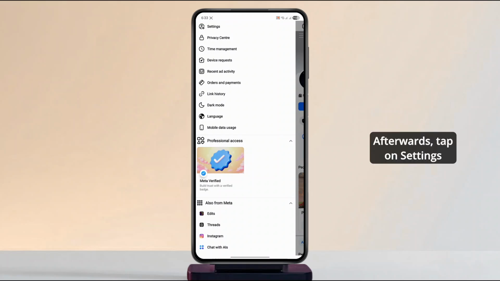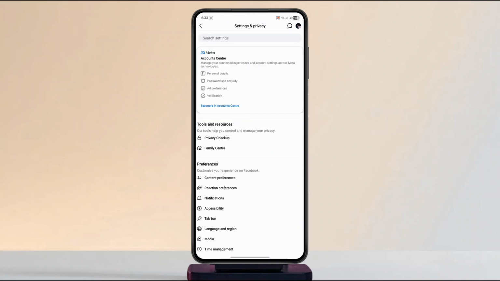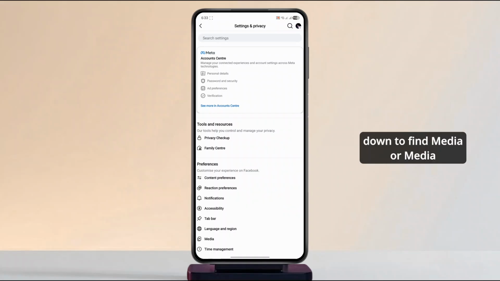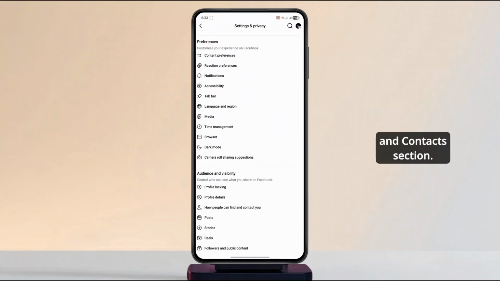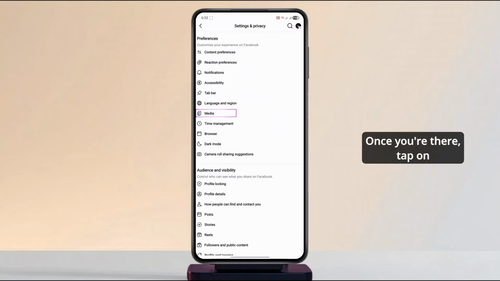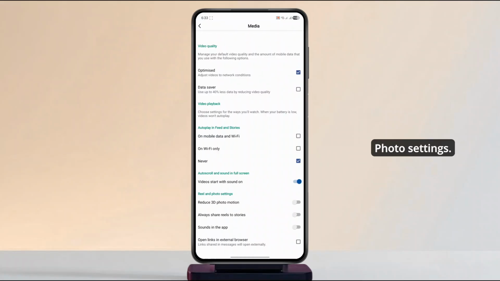Afterwards, tap on Settings to access your account configuration. In addition to that, scroll down to find Media or Media and Contacts section. Once you're there, tap on Media to access video and photo settings. Subsequently, look for Videos and Photos or Video Settings option. Moreover, you'll see various video playback preferences displayed.